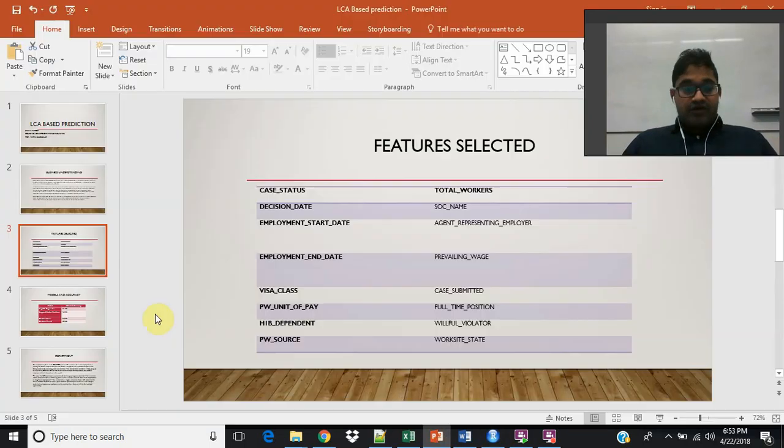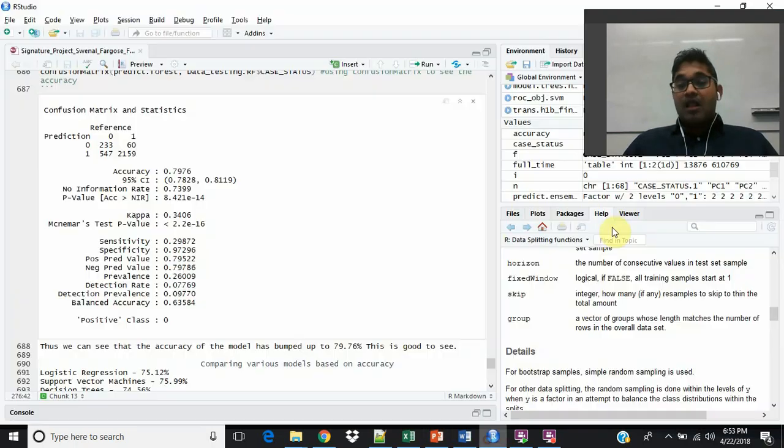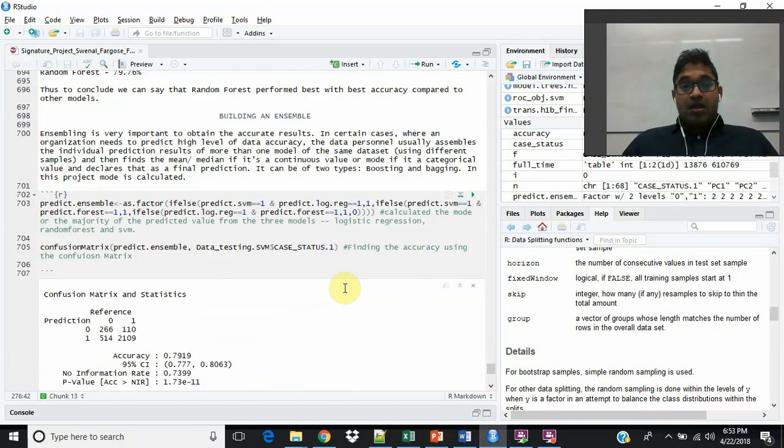And if you see the summarized model accuracy, logistic regression gives me 75%, support vector machine 75.99%, decision trees 74.56%, and random forest is 79.76%, which is pretty good, I think, for the data that we have taken, a subset of the data. But of course, with fine tuning, we can definitely increase the accuracy. And last but not the least, I've also considered doing an ensembler.